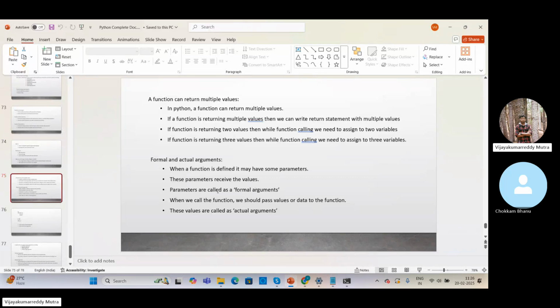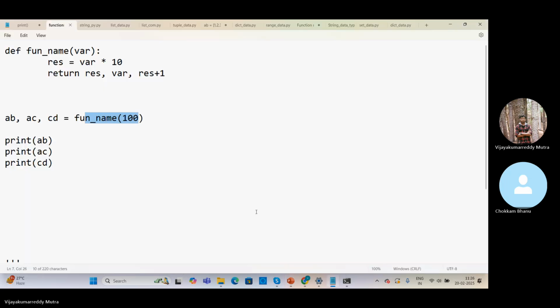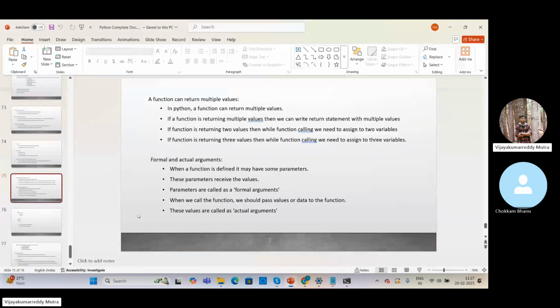When we call the function, we should pass values or data. Data could be a tuple, a list, those also, right? So these values passed to the function are called actual arguments. These ones are the actual arguments, guys. Here it is simply declared, and here you are simply passing a value to that. That's why actual arguments. Confusing? It's okay.